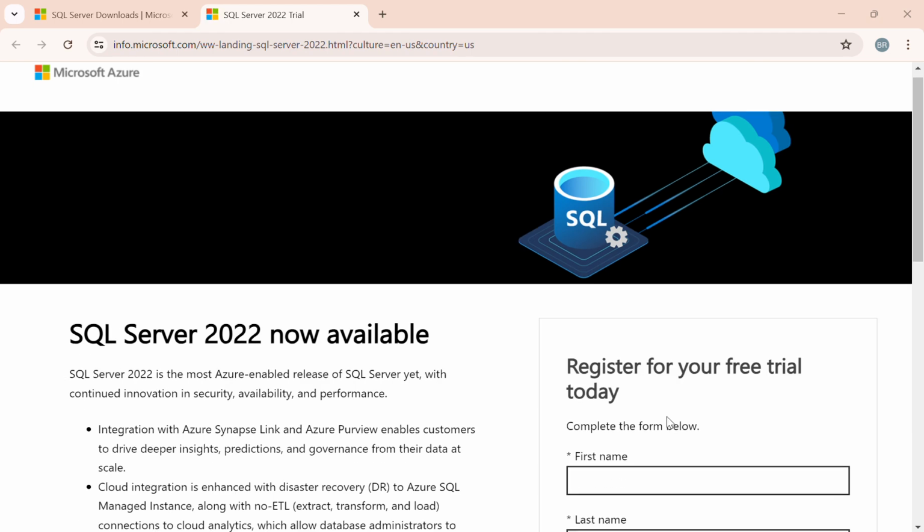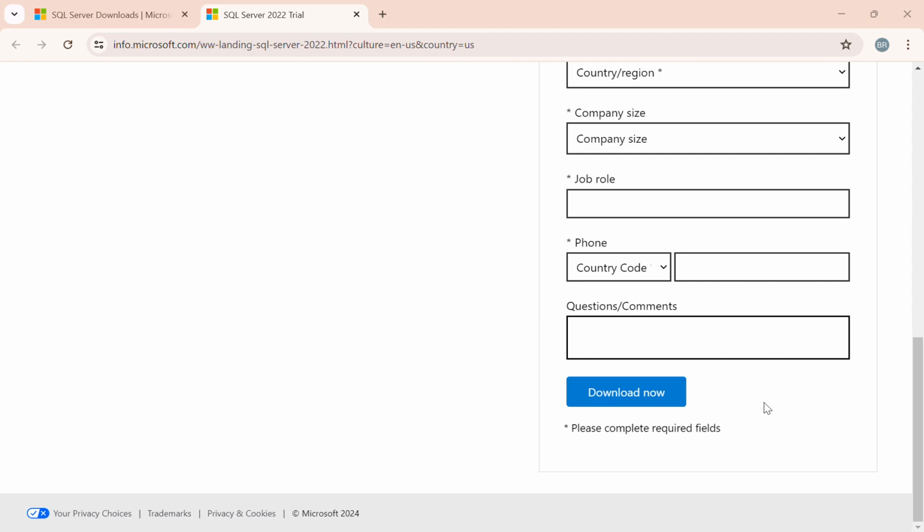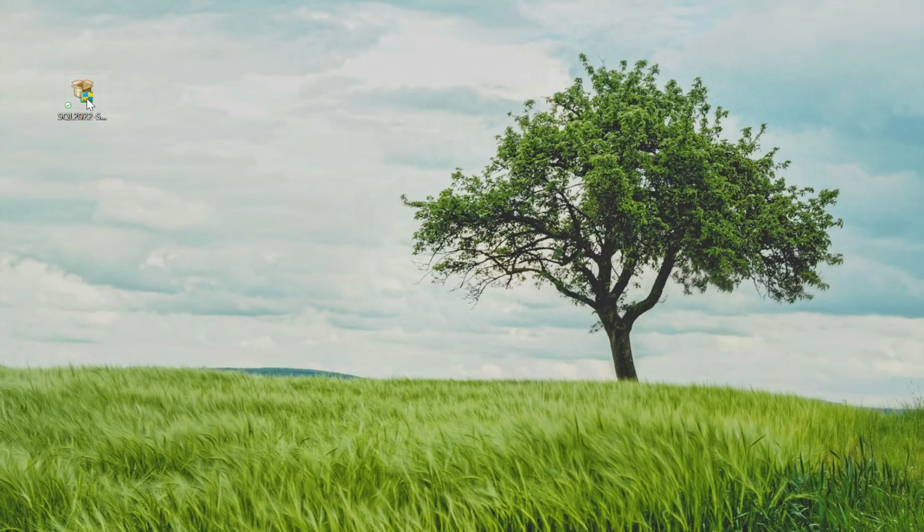Once you click on it, it will ask for a few details to register. Provide all the details and click on download. It won't cost anything. You just have to provide your existing email, phone number, job role, something like that. Click on download, and it will download this SQL Server. I have done this already. After this, double click on this exe.